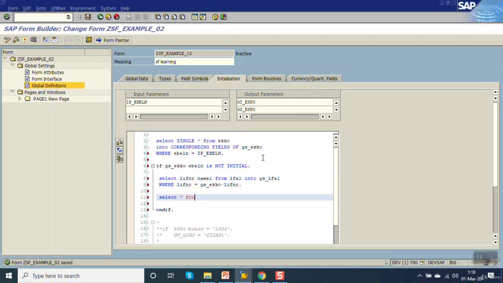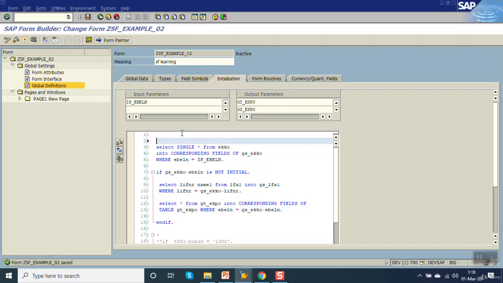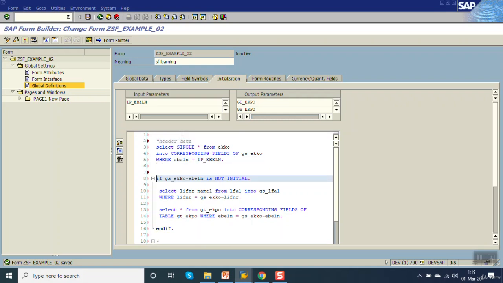Now select all from EKPO into corresponding fields of table GT_EKPO, where EBELN equal to our header table EBELN. Okay, what have we done? First we have selected the header data, then the vendor name, then the PO item.